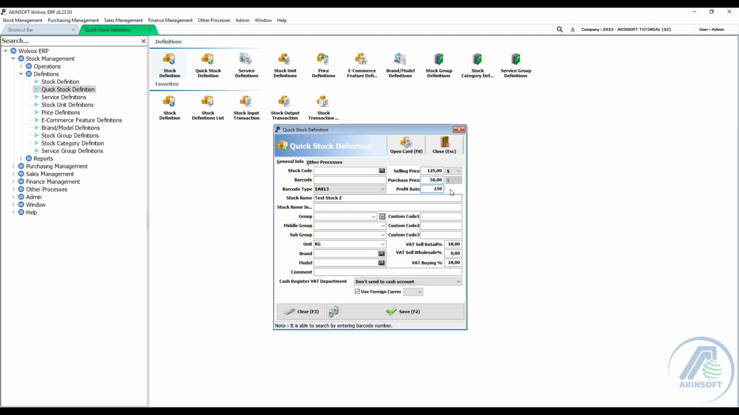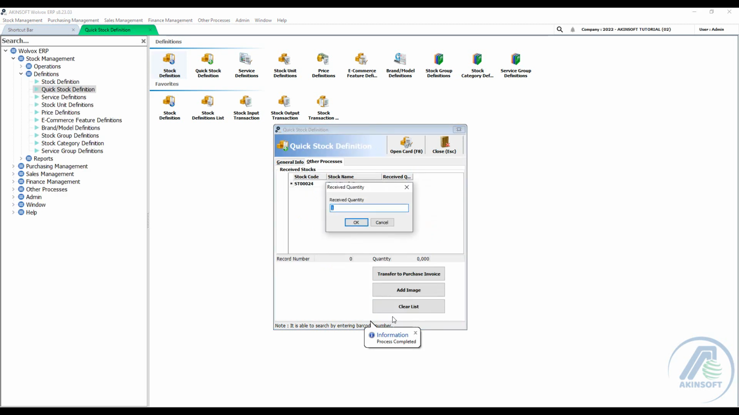If you wish, you can choose different currencies for your prices from the box next to them. If you want, you can fill in the group, custom code, brand, and model fields to create the structure of your stocks and get specific reports. You can check the description box to access the videos about these structures. You can enter tax rates and use foreign currency for your product by ticking the Use Foreign Currency checkbox. You can save your stock by clicking the Save button.